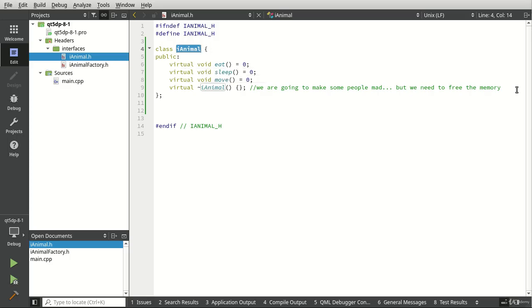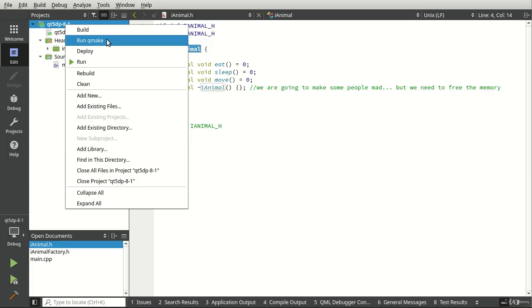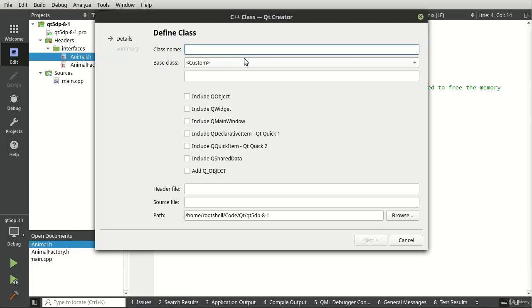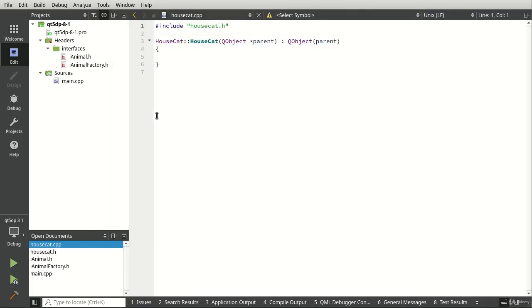First thing we're going to do here is we need to make some cats. I love making cats. So we're going to add new, make a class, and let's call this house cat. This is going to be a QObject. Next, next.